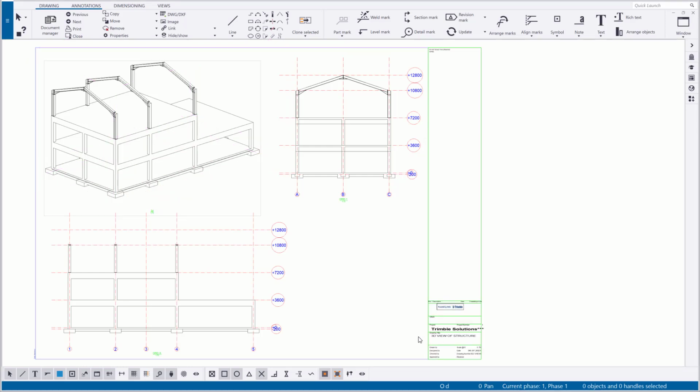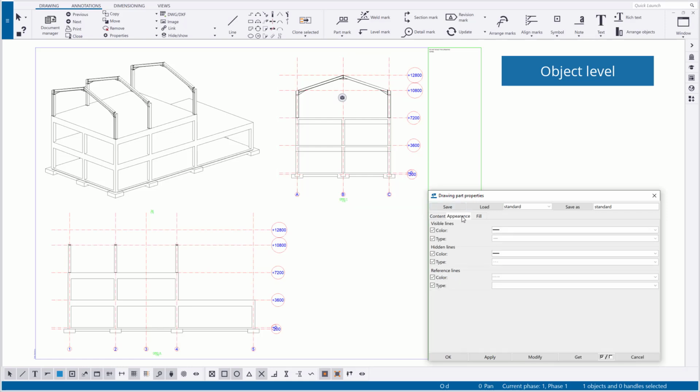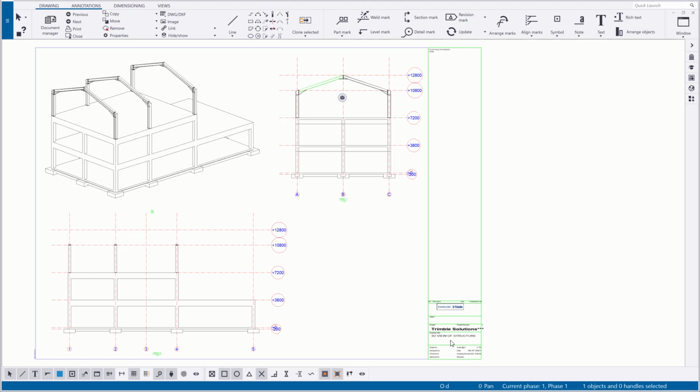Finally, you can also modify properties on the object level. Double-clicking an object in a drawing opens an object-specific property dialog box. When you make changes to objects in object level, these properties are no longer affected by any property changes on higher levels. We recommend that you make changes on the highest level possible and work from top to bottom, from drawing level to object level.